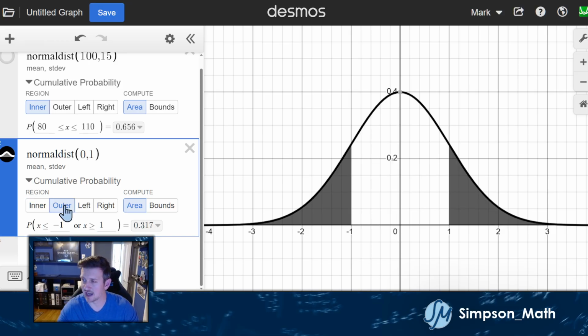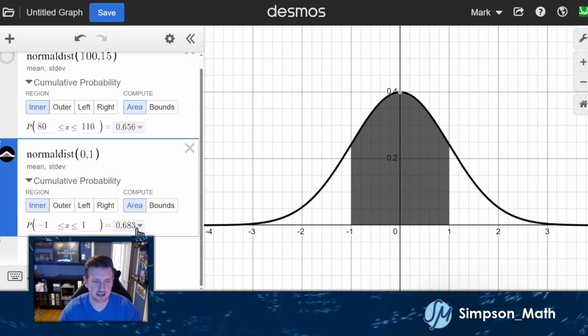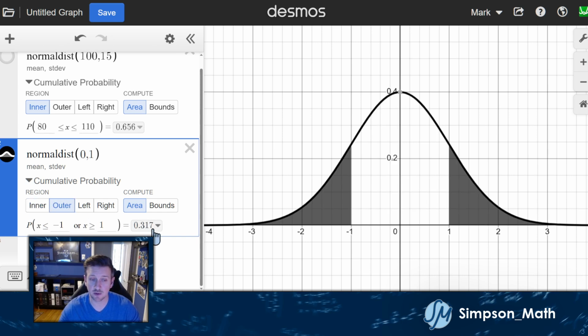And then if I switch to outer, here's how this would work. It says x, I just said z on accident because it's the same thing, but here x is less than or equal to -1, or x is greater than or equal to 1. So we do split this inequality up and use the or statement to glue those two things together. Notice that this 68.3% and this 31.7%, they add up to one whole, as they should.